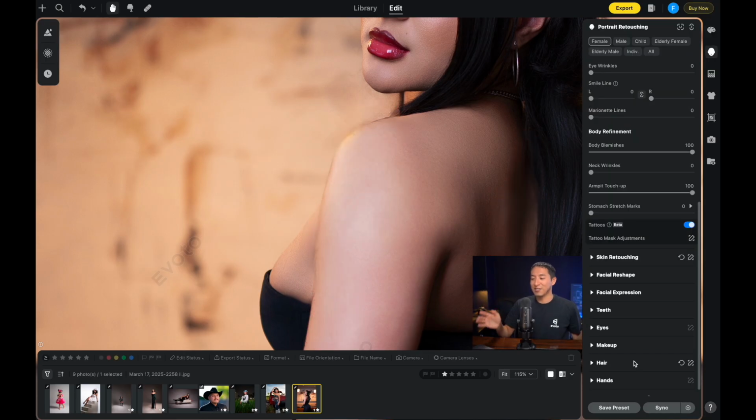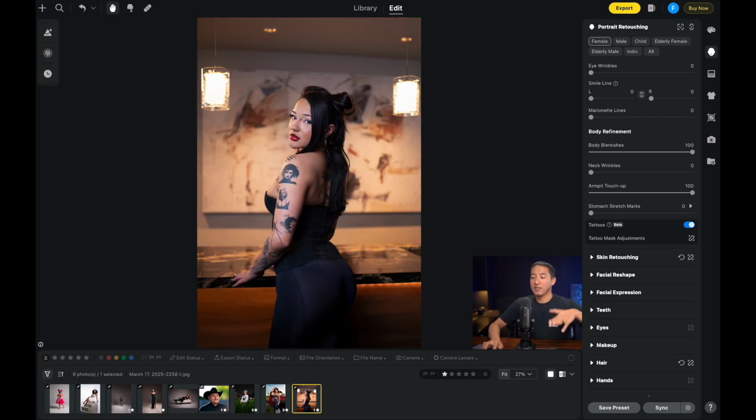And yeah, it did an excellent job of removing the tattoo. So definitely make sure that you use that tattoo mask adjustment section in case you also experience some tattoo areas not getting removed. Here is the before, and then here is the after.